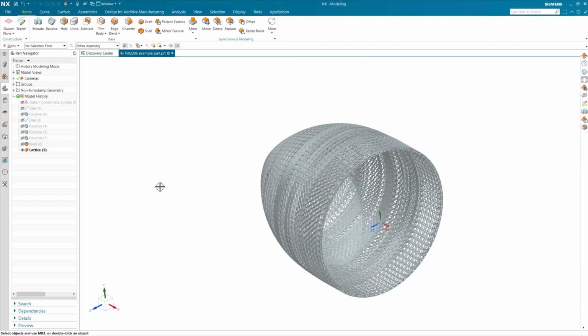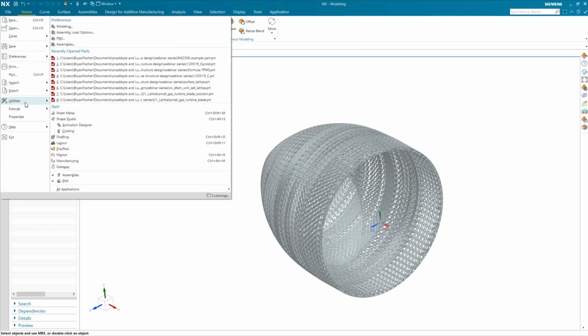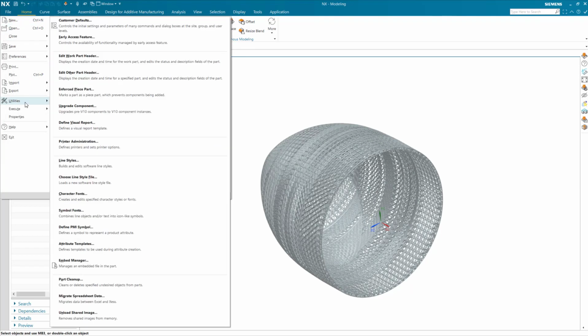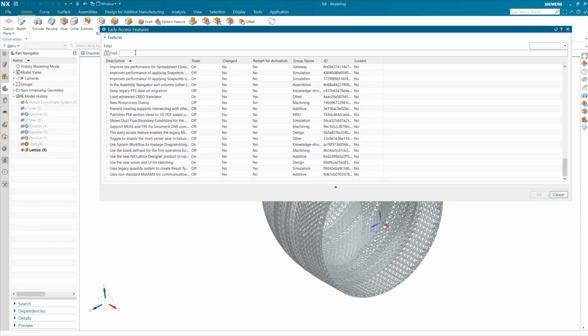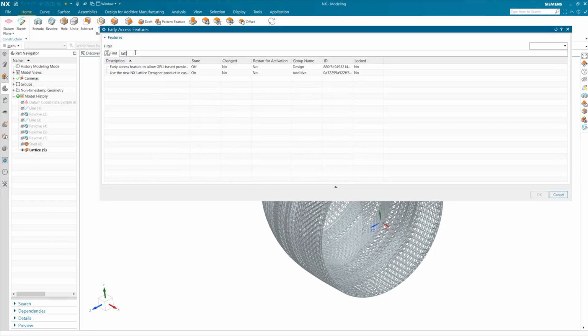If you want to use the old one, you still have that ability. You can simply go into Utilities, Early Access feature. If you type up Lattice, you'll see right here it tells me use new Lattice Designer product. So much like the new Sketcher, you can turn it off and on. Once you turn it on though, and you create anything, remember you are now in that new lattice structure. If you turn it off, you're going to be in the old Lattice Base Designer.